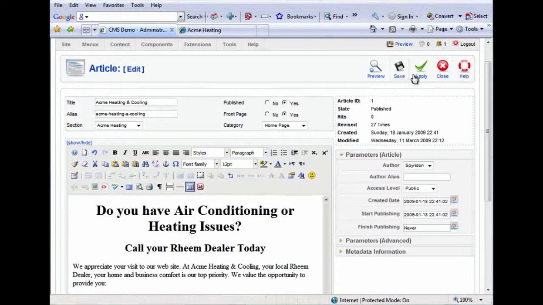Roll back up to the top of our screen. We have a Save button and an Apply button. If we click on Save, it'll save our changes and then return us to the article list with all the different articles of the site. If we click the Apply button, it'll save our change but leave us on this edit screen. That way we don't have to bounce back to the edit screen in case we want to make a second change. So I'm going to go ahead and hit the Apply button to save my change but stay on this editing screen.